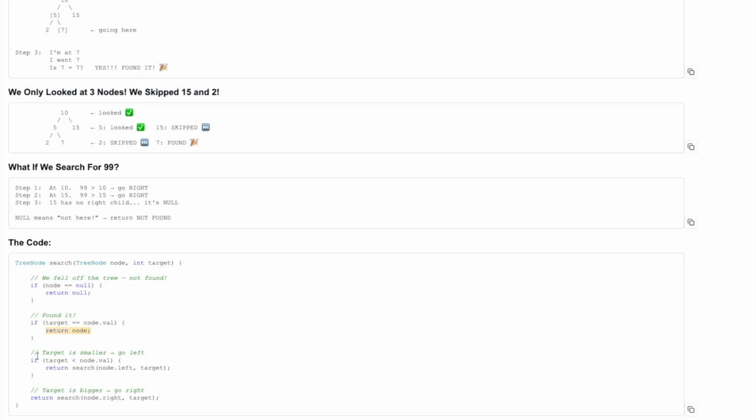If our target, and remember our target in this case is 7, is less than node.val, which is the node that we're on, because remember, we start from 10, so our node.val will be 10, we return this method itself, search node.left, comma target. So what we're doing here is telling it to go towards the left, and our target remains the same. And it continues this search here.